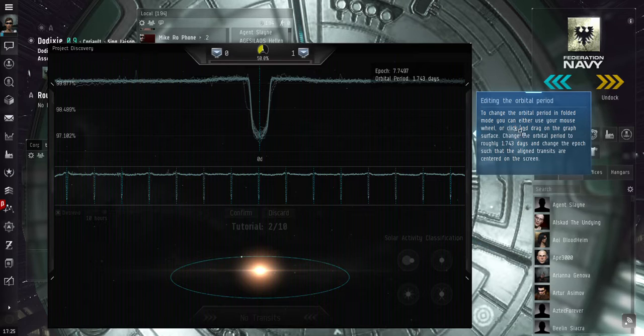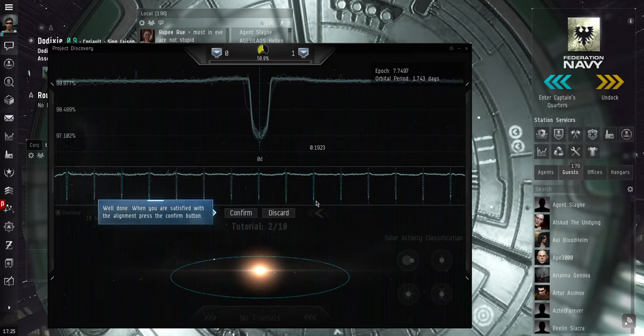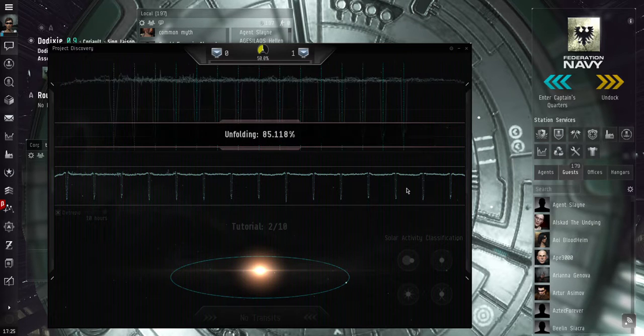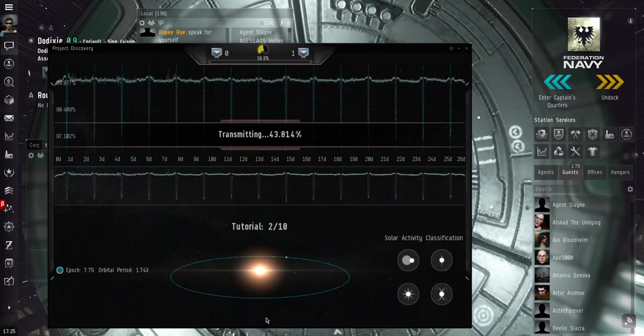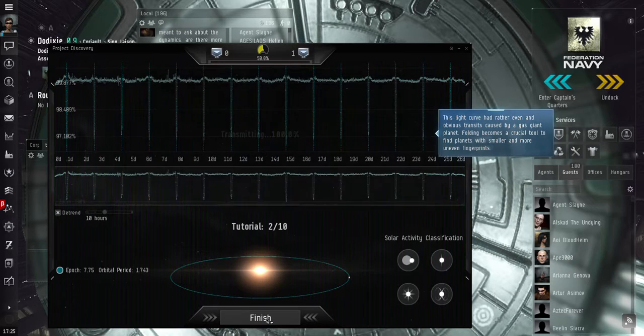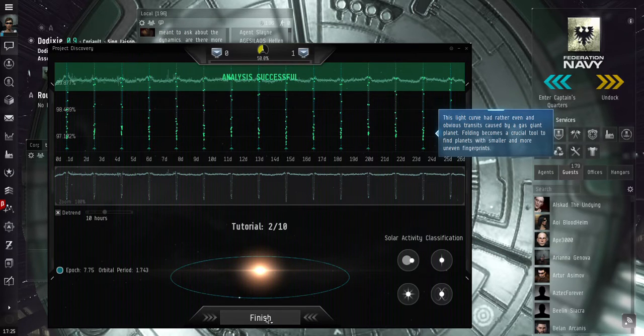Now to change the orbital period in folded mode, you can either use your mouse wheel. Okay, just confirm. I don't know what it said, okay? But there, now submit your analysis and we will have it perfect. Analysis successful.